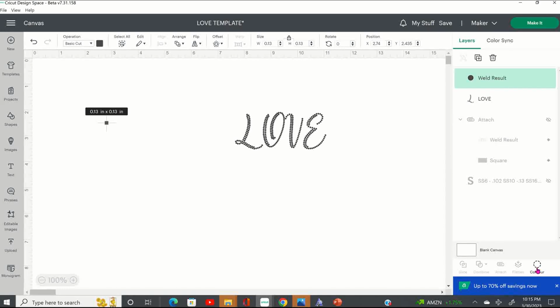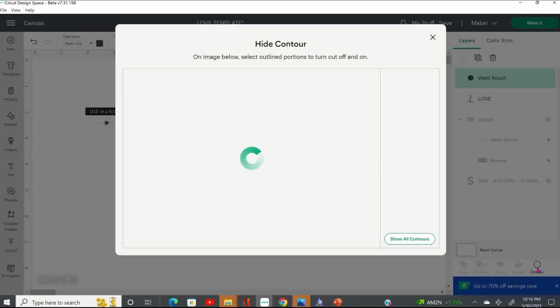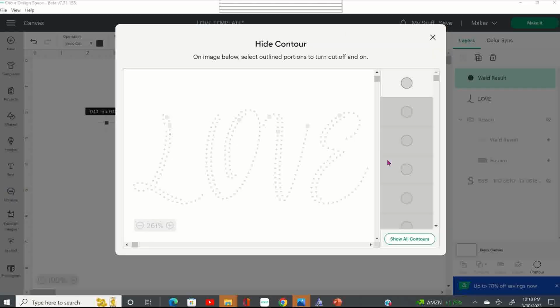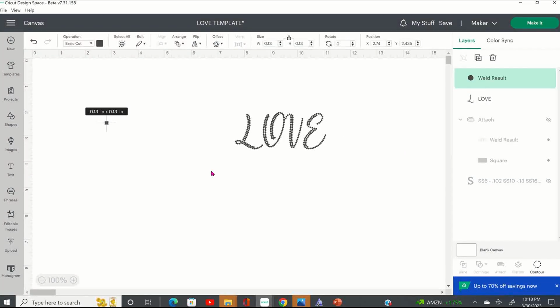And the last time we did hide all contours, the next time we're going to click on show all contours, and that's going to bring back all of our dots, and all of our dots will be in the size of 0.13 by 0.13. All right, so now we're going to click on this button and change it back to the full word of love on our canvas. Okay, so you're going to click on show all contours, and then you're just going to exit out. Give it a minute, and your love will show up.